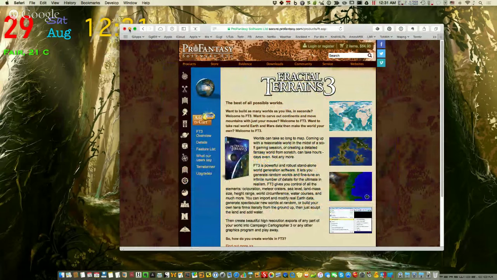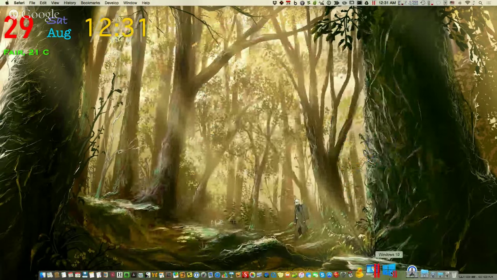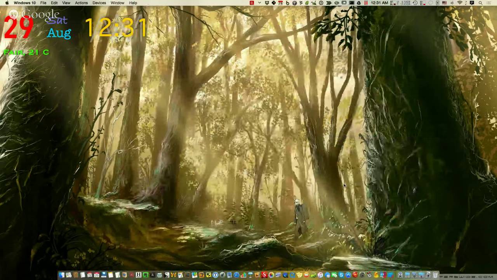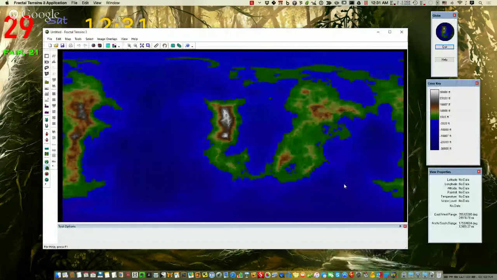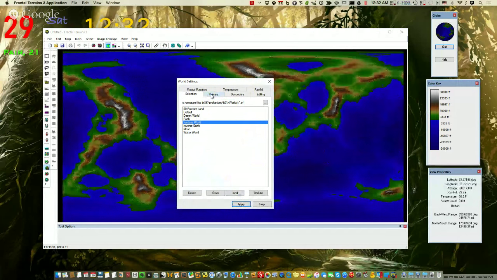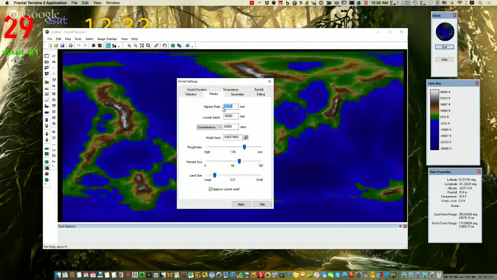Now I'm not going to do too much PR here. I'm just going to get right down to it. Let's launch Fractal Terrains first. Now you can see here in the world settings, we can select something, I like to say fantasy world, apply. There is the highest peak, the lowest depth, the circumference, and this is your random world seed. This is where the fractal math comes in, and we can decide how rough it is going to be, how much percentage is going to be sea.